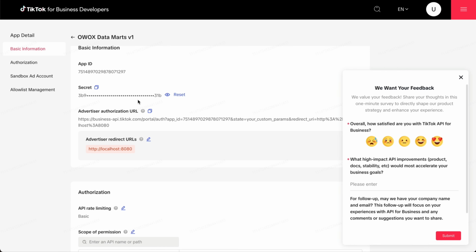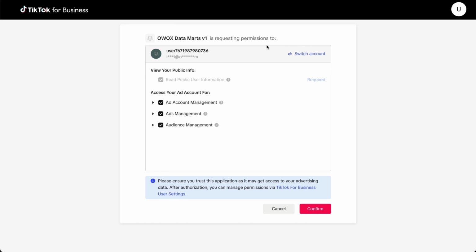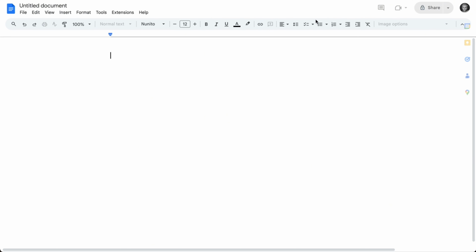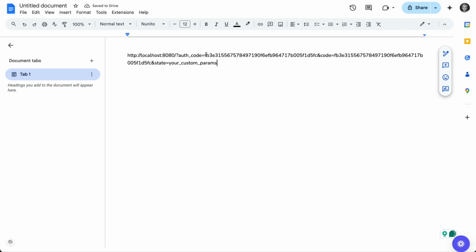Now we need to generate your access token. Back in the TikTok Developers portal, go to your app, then copy the advertiser authorization URL and open it in your browser. Let's click Confirm. Basically, we need to grab the link here and take the authorization code out of it. So I'll grab a link, open a new Google Doc, and paste the link inside. So basically, here is our authorization code.